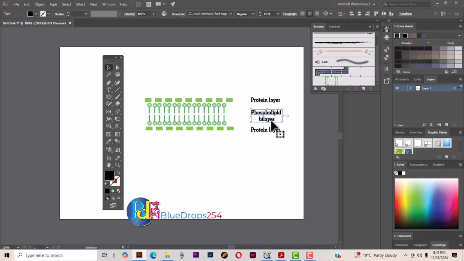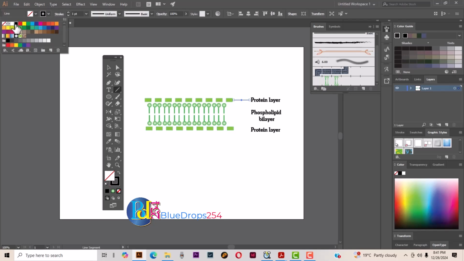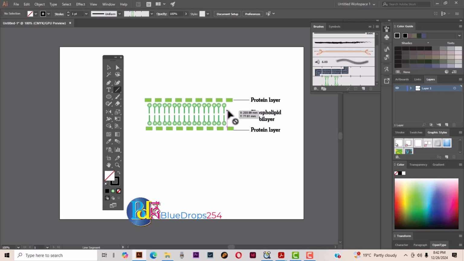So you just bring it here, and then you can use these arrows. Just use that line to show that one. Maybe we use the black one, and then you can also show this one. Just draw a straight line like that. Draw another straight line like that. So that is a phospholipid bilayer, which is sandwiched between 2 protein layers.